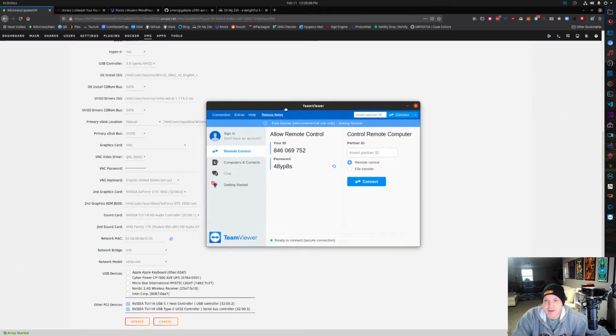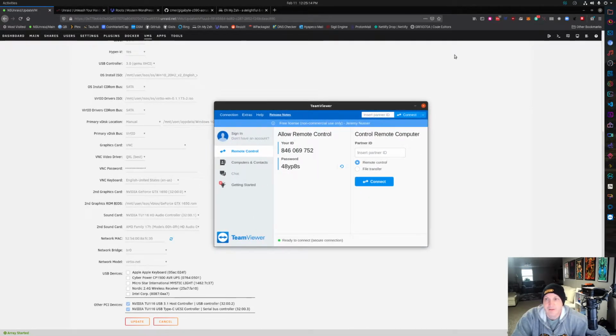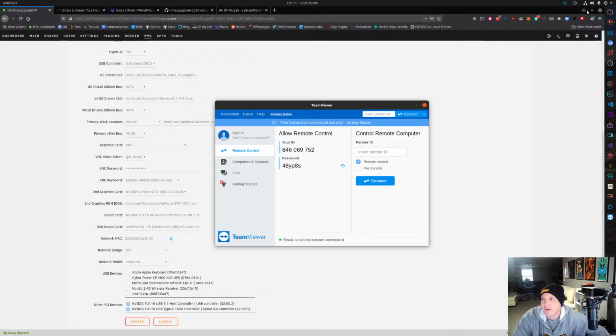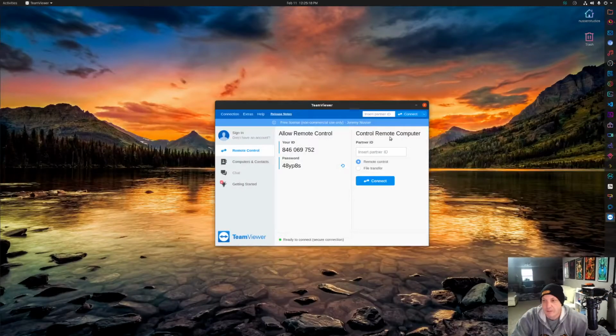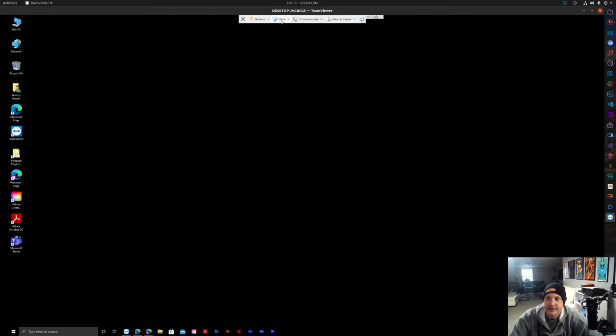Here's TeamViewer, and basically from here, what I can do is just enter my VM's info and then connect through that. So then that way there's less of a problem with the mouse actions, that kind of thing.